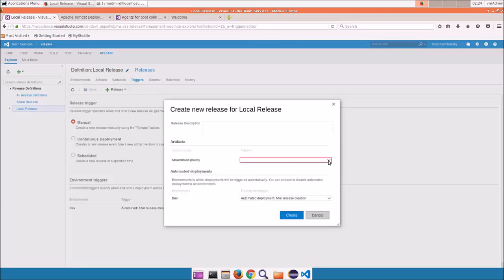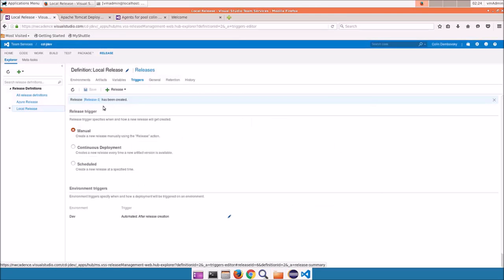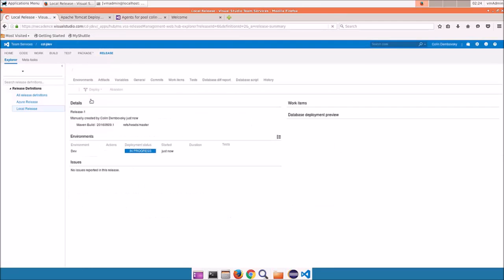We'll select the latest build that's available. We can optionally put in a release description if we want to. And we'll leave the automated deployment to start the deployment as soon as we create this release. You can see release 1 has been created. If we click on release 1, we'll get taken to the summary page for this release. Let's click on the logs to view the logs in real time.